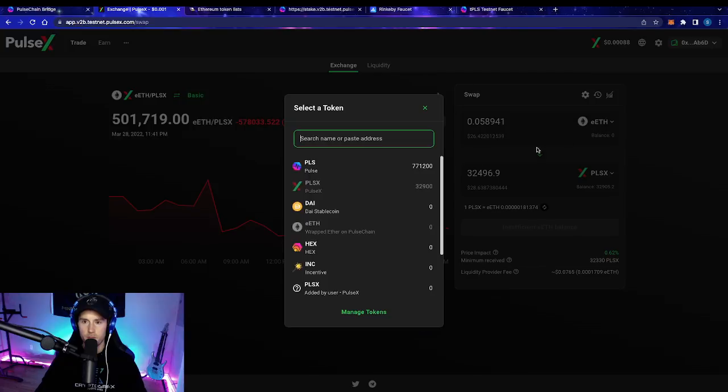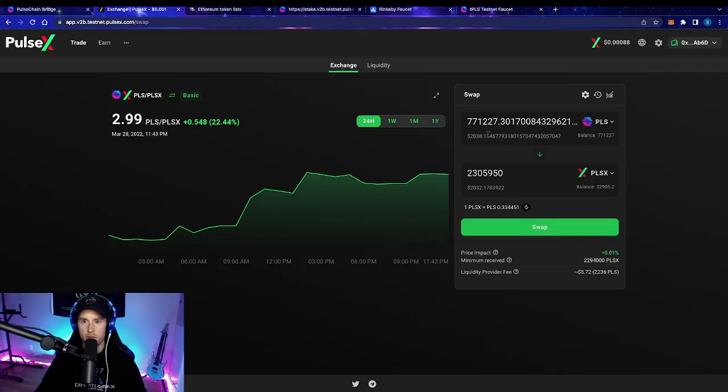Once you get it, you can come in here, go Pulse, play around with the different amounts and see how much you can buy with however much Pulse you can get. You can play around with small amounts.